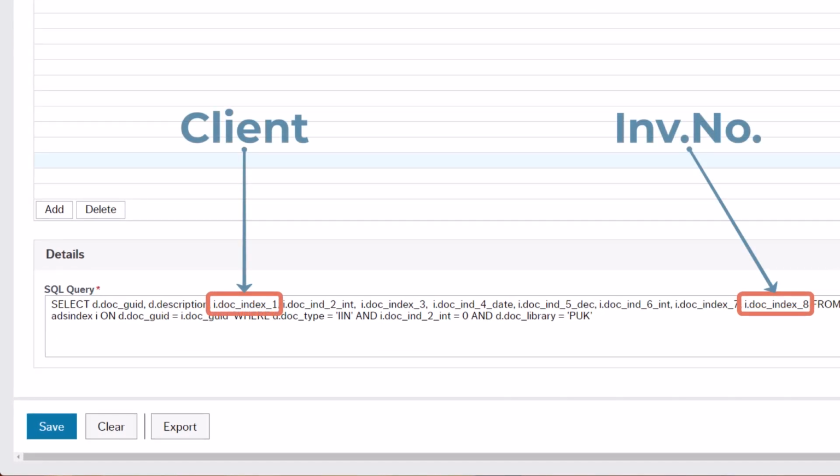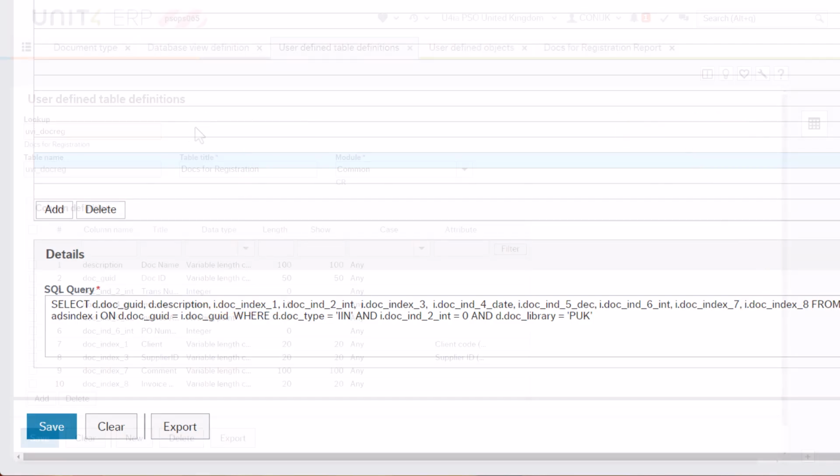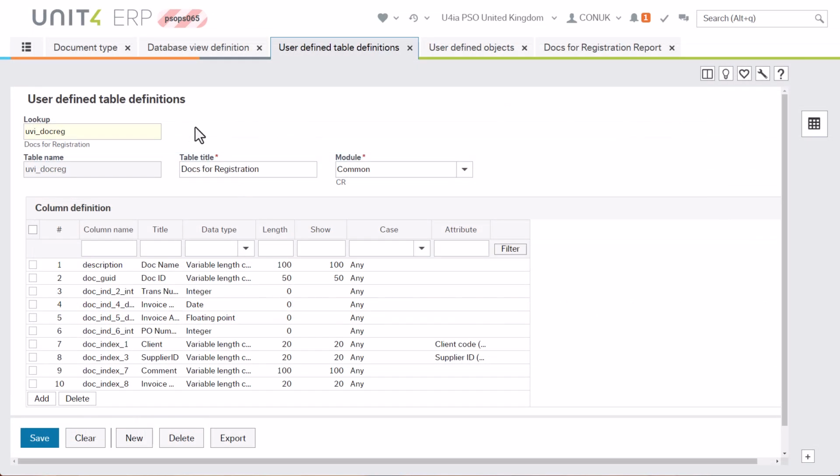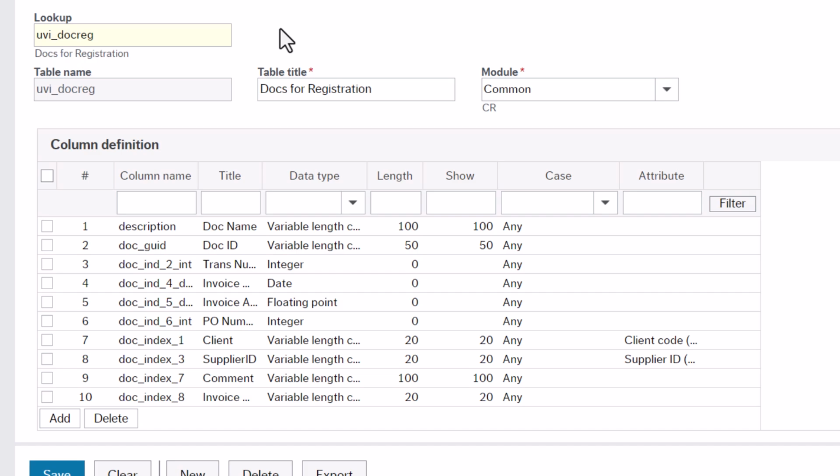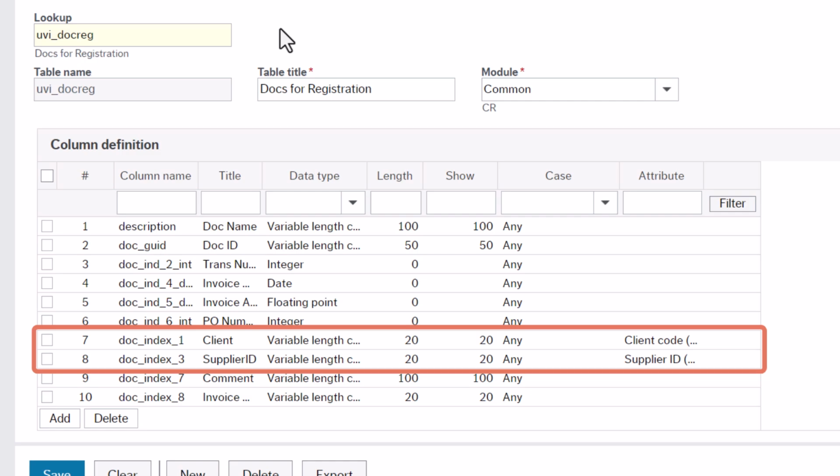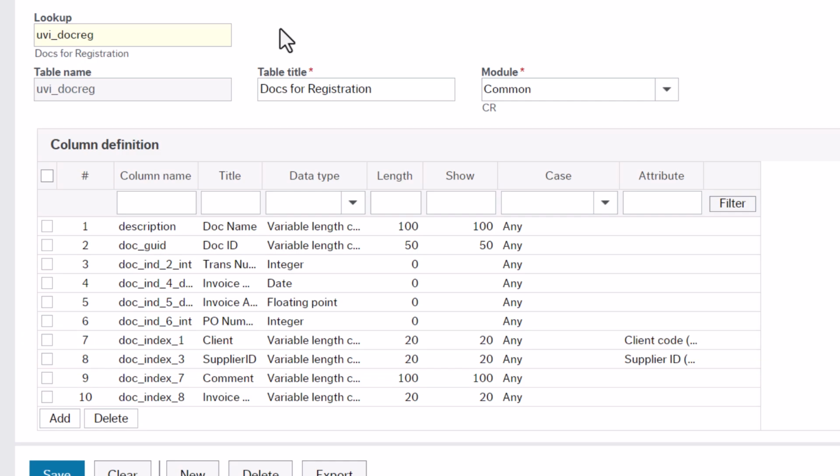Here I have also added the client index for reasons that will become clear shortly. As I am now including these two extra columns of data, I also need to define their title, data type, and so on in my user-defined table. You can see here that I've linked both the client, index 1, and supplier, index 3, table columns to the client and supplier attributes. This allows the system to pass the client or supplier value through from our user-defined table to the relevant attribute master file and pick up all the information for those attributes.